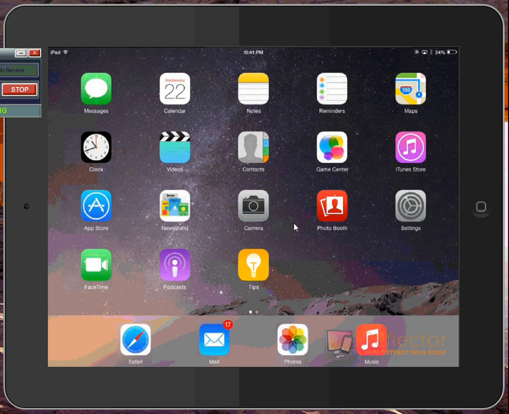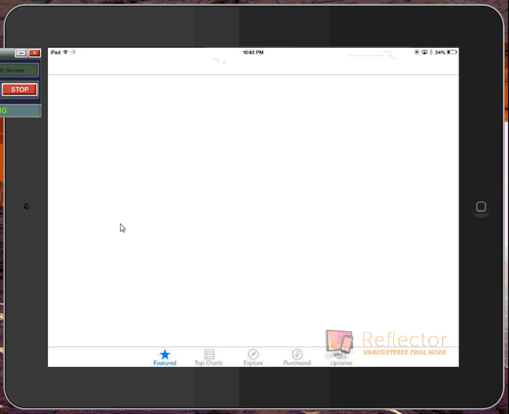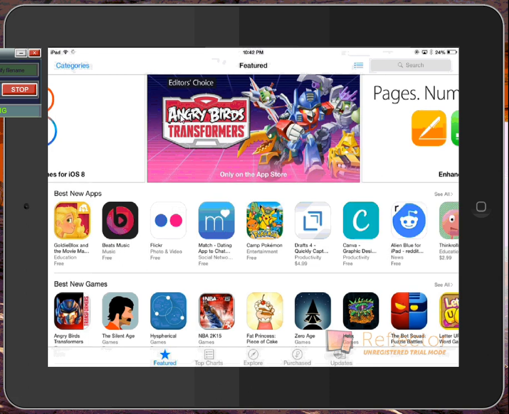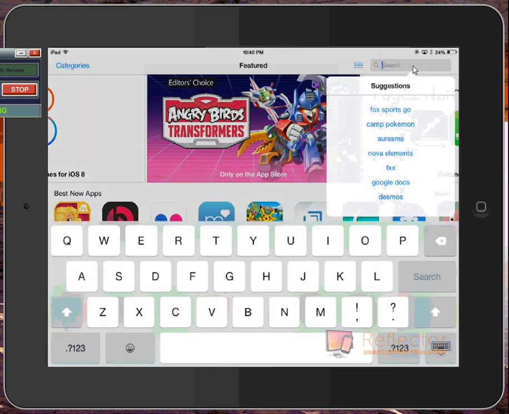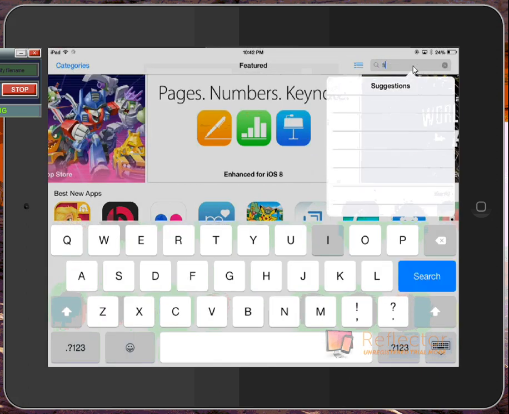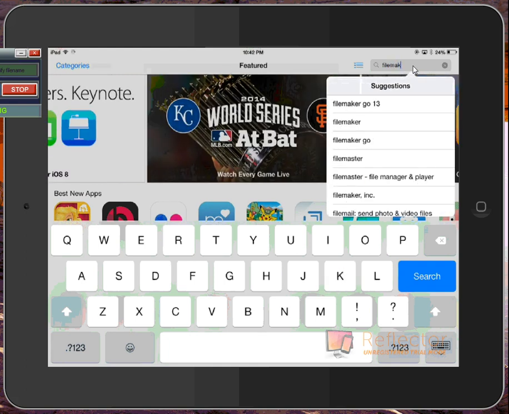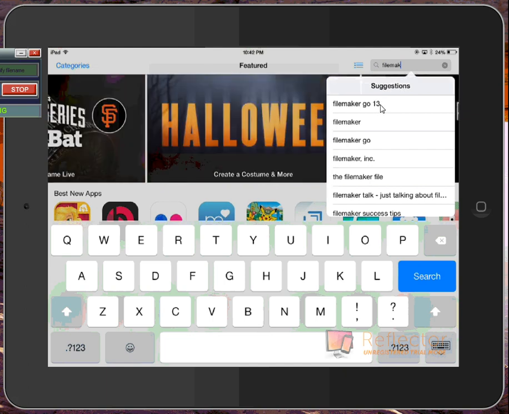So now we've got our settings set. We're going to go over here to our App Store and touch on it once. Just tap it. And when it comes up, it's showing you the featured apps. So these are all the new things that you can download and use on your iPad. And what we want to do is go up here to the corner, and we're going to search for FileMaker. So it's F-I-L-E Maker. And as we type it in, it comes up with suggestions. And right here is the one we want.